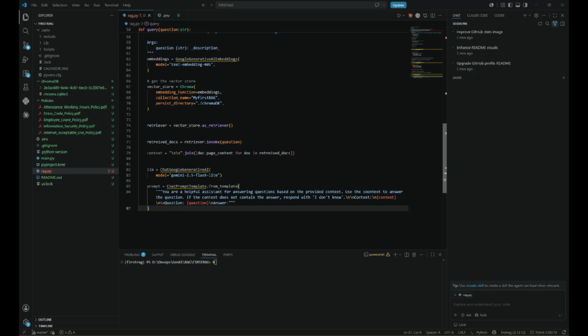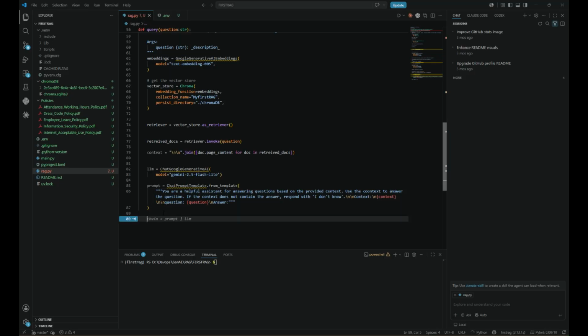Okay, you are a helpful assistant for answering questions based on the provided context. So this is the context. Use the context to answer the question. So I am asking the LLM to only use the context. If the context doesn't contain the answer, I'm stating that please respond, I don't know. My context is context and the question is question. So this is the prompt. I'm going to pass it to the LLM in order to ground it from hallucination.